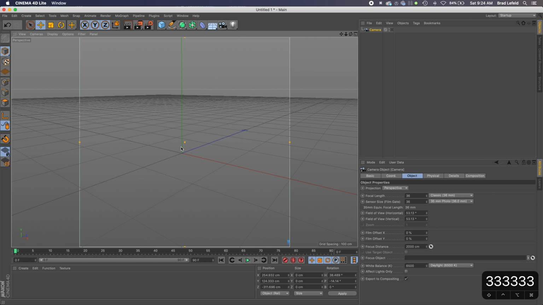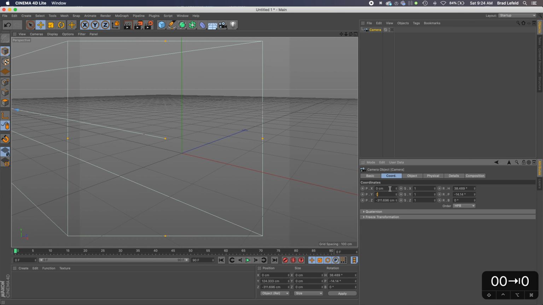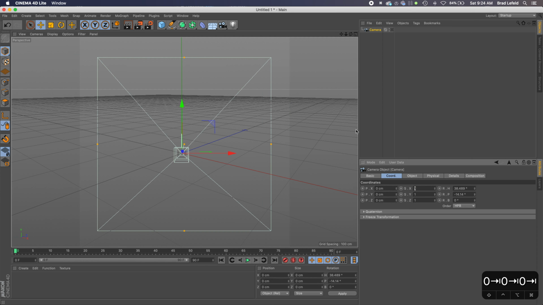What I'm going to do first is add a camera, and this camera is going to serve as a camera we access at the end when we're done, so we have the exact angled shot we want of the text. As you can see, when we added the camera, it added it up here to the objects. Then we can go over to the properties and select Coordinates, and this is going to show all the coordinates of the position, size, and rotation of that object.